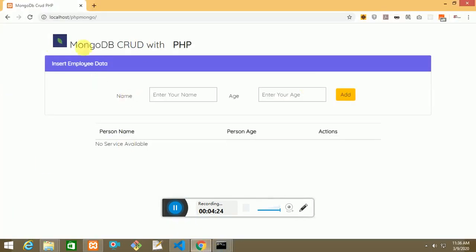Now when you switch to the front-end framework, you can see there is no service available. But as soon as I refresh it, you can see the service is available. Now just write a name, Dave Smith, and make the age 45. When you add it, you can see Dave Smith has been inserted. Dave Smith, age 45, with the edit actions, is there.